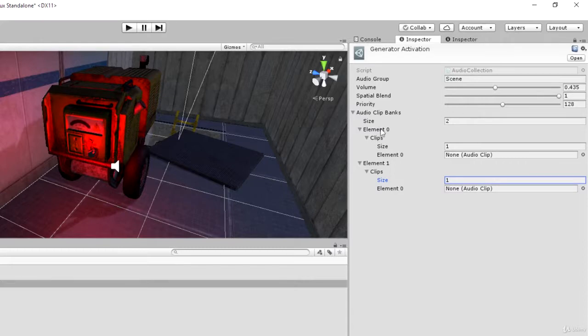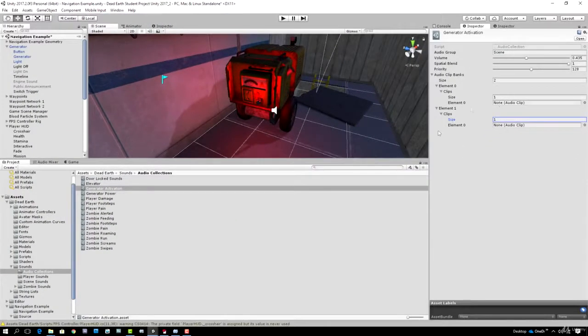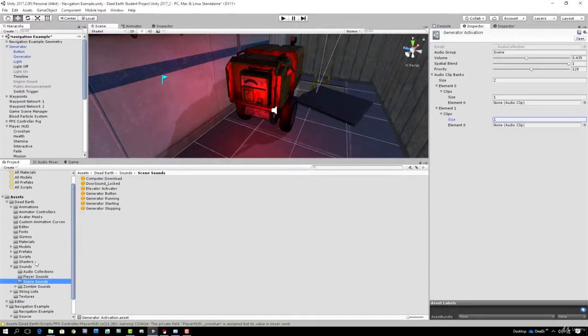So in element 0, which of course is bank 0, we need to assign it our power generator startup sound. So let's go into our scene sounds folder, inside the sounds folder, and drag over the generator starting audio clip, like so. And within the same folder, let's select the generator stopping sound, drag and drop that into bank 1, and then we'll unlock the inspector.